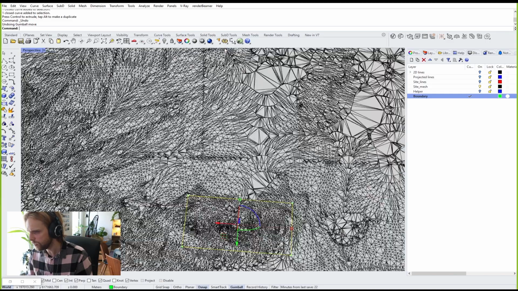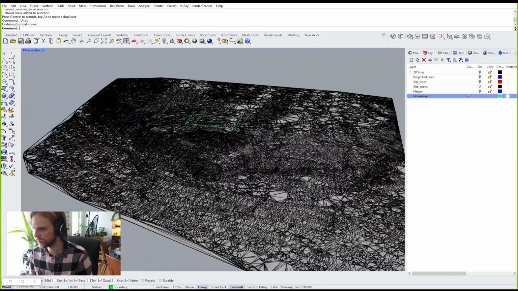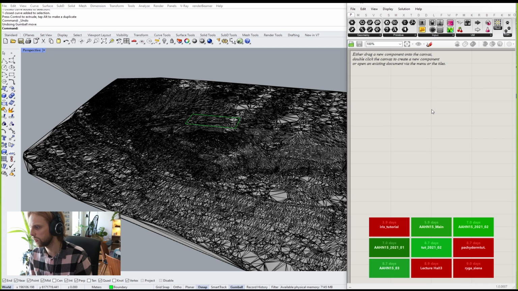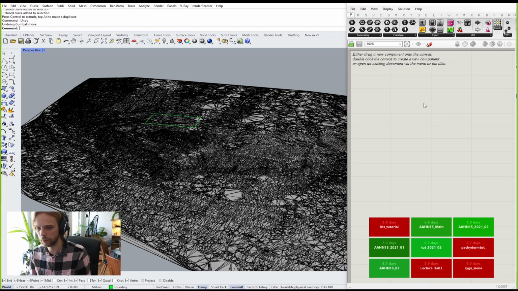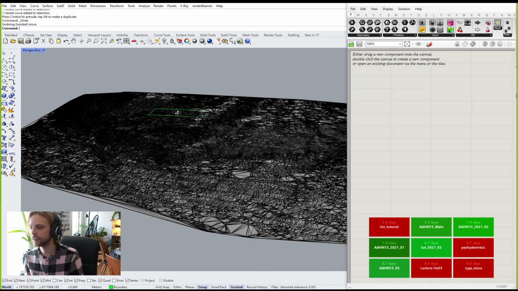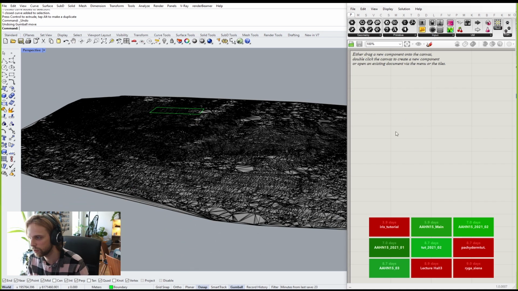Okay, so now let's turn on Grasshopper. I already have it here, and you probably do as well. And I will get both of these into Grasshopper. So I'll reference both of these geometries into Grasshopper.